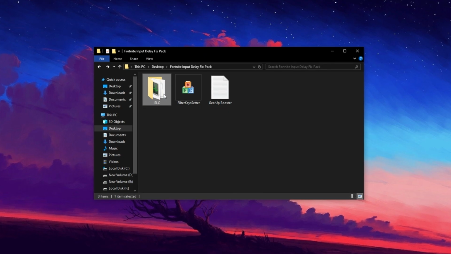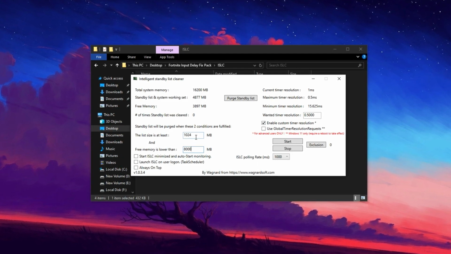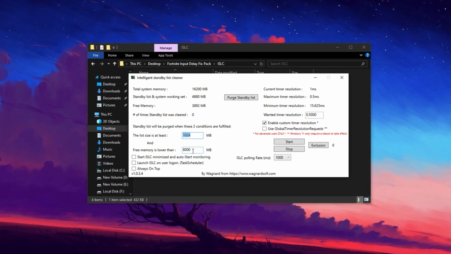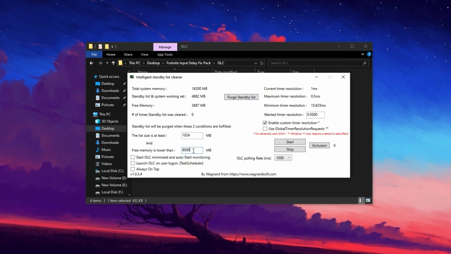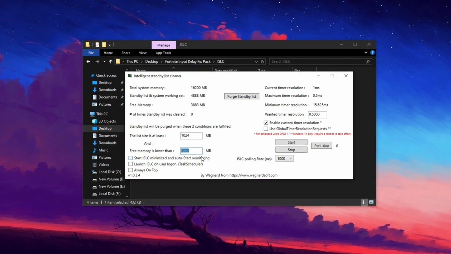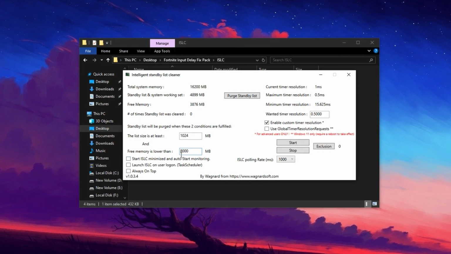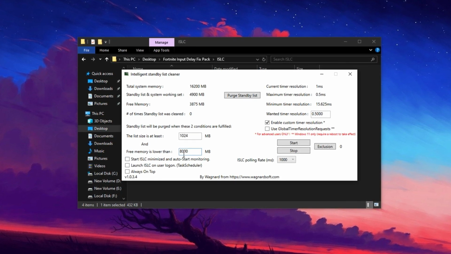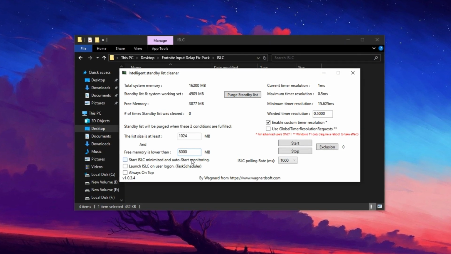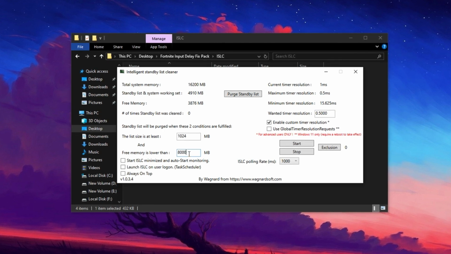Let's start with ISLC. Once you've downloaded and launched it, you'll see two memory value boxes at the top. In the first box, type in 1024, which sets the minimum free memory threshold. In the second box, enter half of your total RAM in megabytes. For example, if you have 16GB of RAM, input 8000 MB. This setting ensures that your system efficiently purges unused standby memory during gameplay, preventing unnecessary RAM clutter.